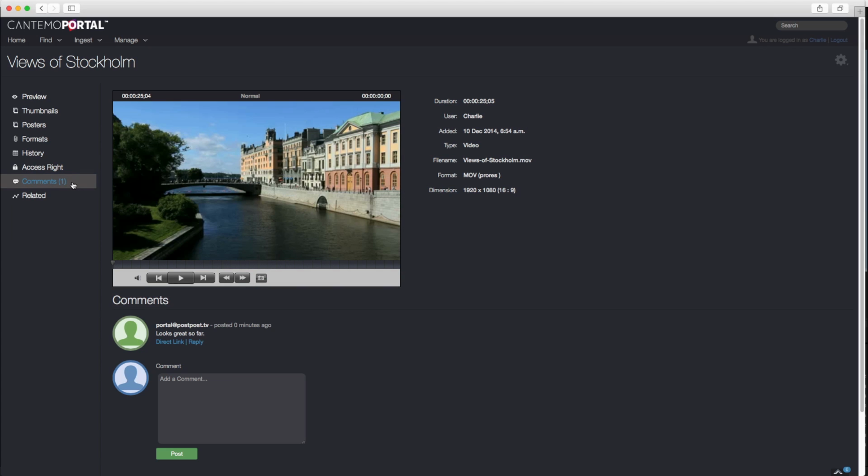The new features in Cantemo Portal 2.0 create opportunities and add dimensions to next-generation asset management workflows.